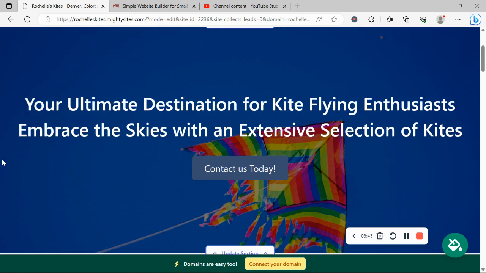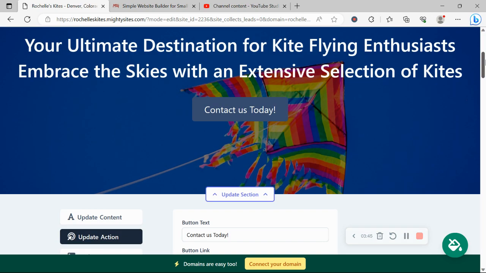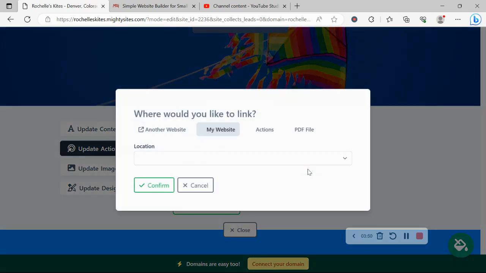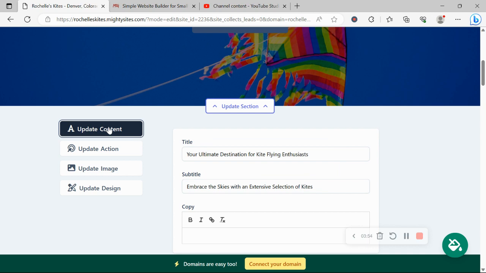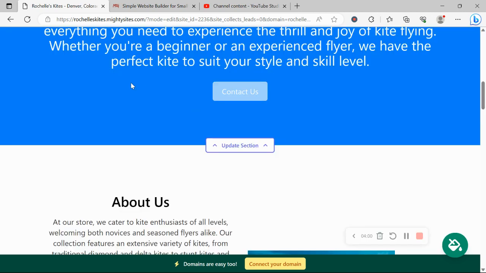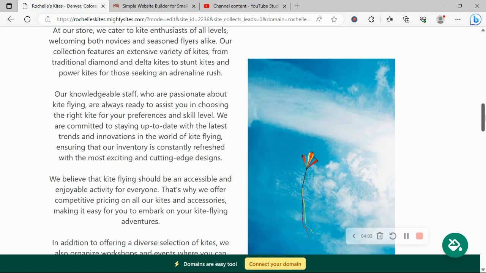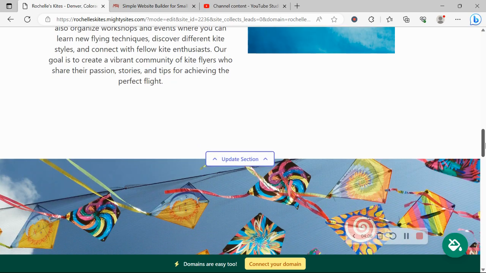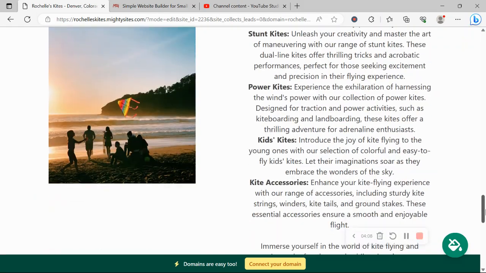Under update actions is where you can change that button text to suit your needs. Currently it says contact us today. You can change it and you can link your button to various places. Under update content is where you can make amendments to that copy, the website content that was pre-written for you as a guideline. Under the About Us section, you can put a little bit more details of how your business came to be and how you got into this industry.